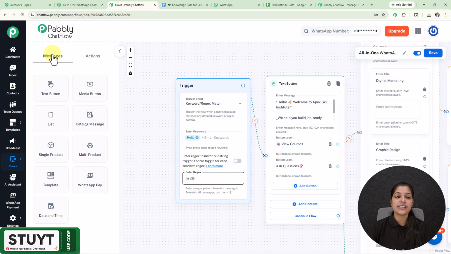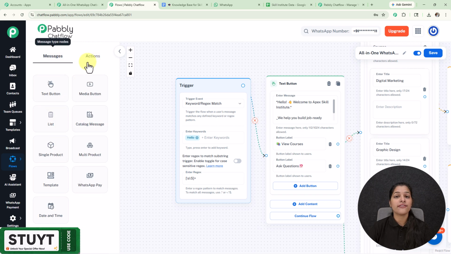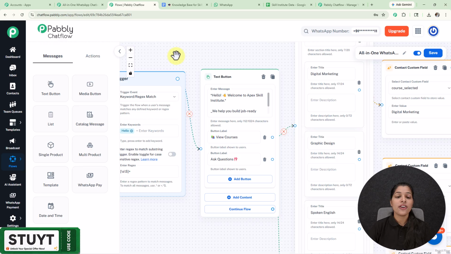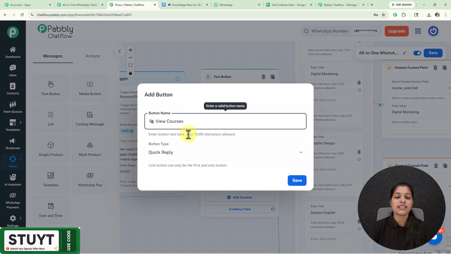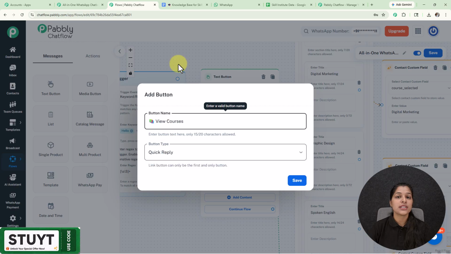Now on your left hand side, you can see these messages and action blocks, which you can think of as the main building blocks for creating this WhatsApp chatbot flow. You can drag any of these blocks and create the flow for your WhatsApp chatbot. Now if my user sends me a message, I'm going to send them a welcome message. For that, I have used this text button block in the message block, and I have also created two buttons, that is view courses. Here I have provided my button name by selecting add button, and I have selected my button type as quick reply.